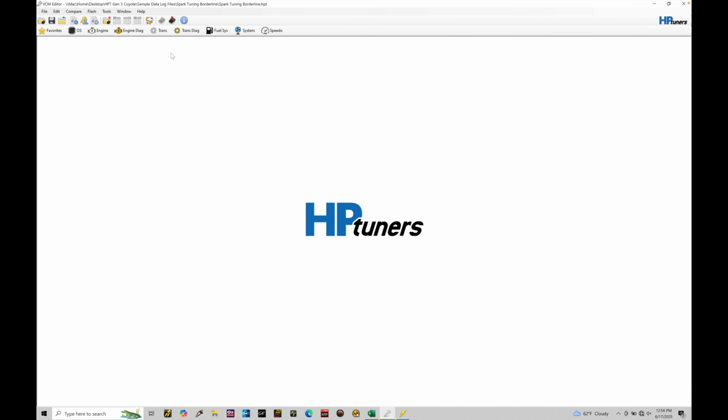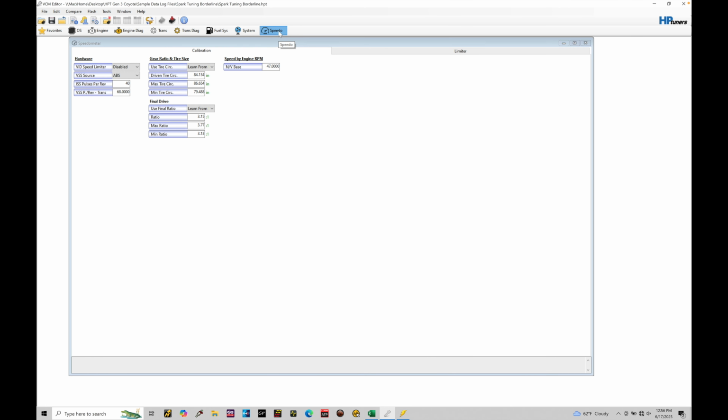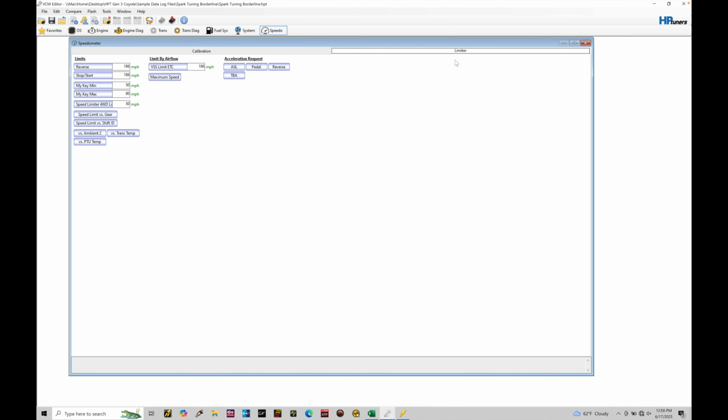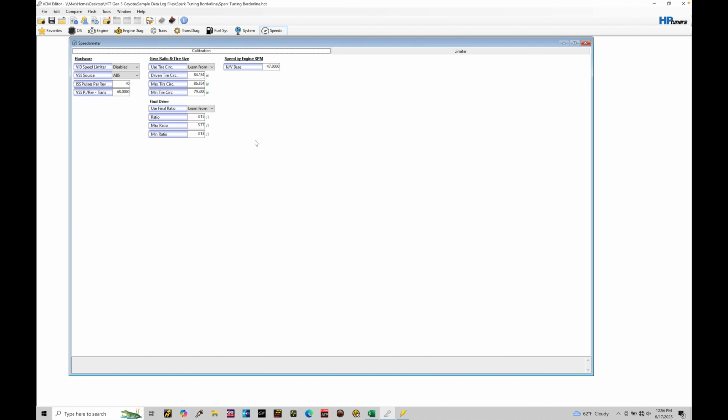This is a file from my vehicle, and it hasn't been changed in terms of our Speedo tab here. So let's go to Speedo, and we can find we have our calibration area here and limiter. Now for the top speed limiter, we'll talk about changing that in just a little bit. Let's go back to calibration. We can find here we have gear ratio and tire size, and there's the final ratio, and there's also speed by engine RPM. This is the NV base.